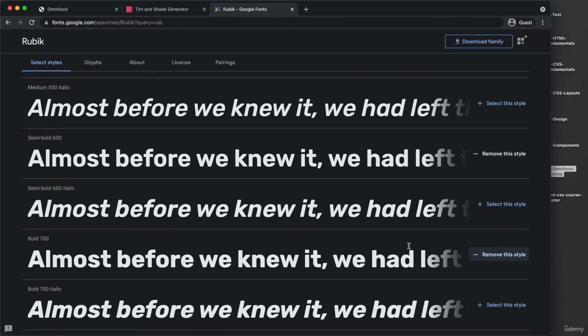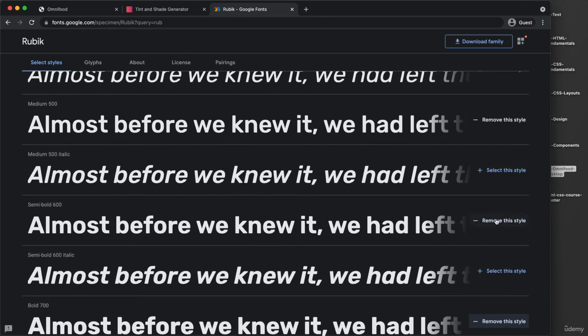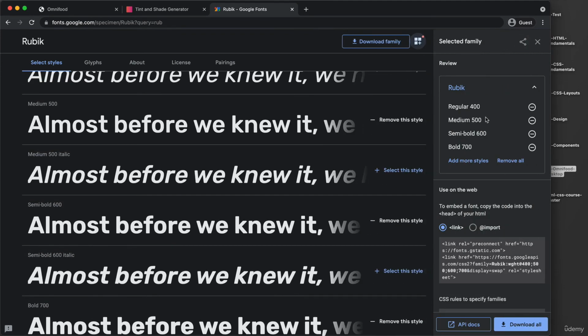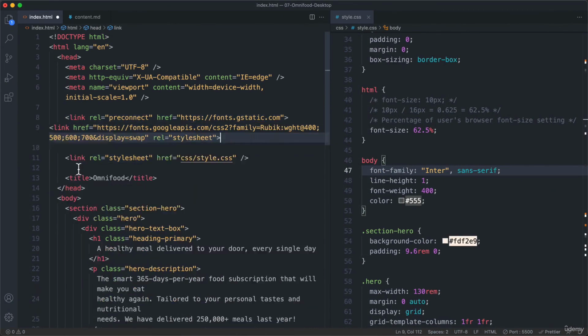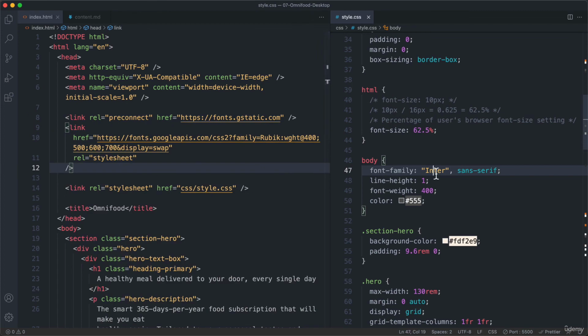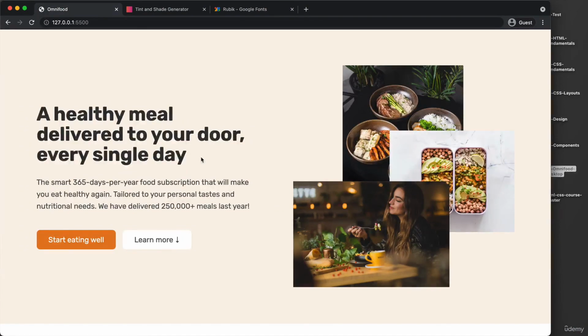Okay, and in case we wanted italic text, then we would actually also have to select these italic styles. But I think we will not need that. And so for now, I will just leave it like this. And then up here, we have our selected families. And then we can just copy this one again. Okay. Replace this one here. And then Rubik right here. And wait for it. And there we go.